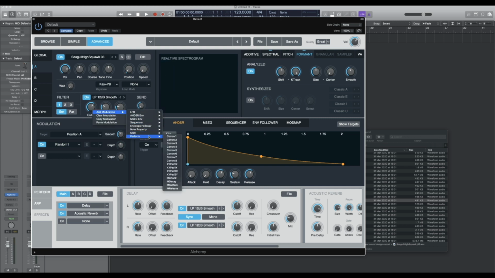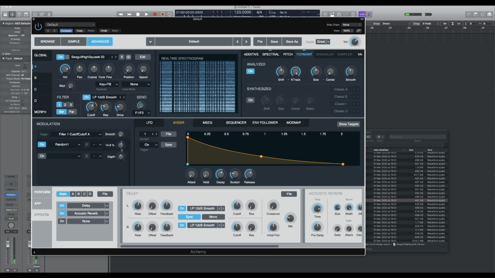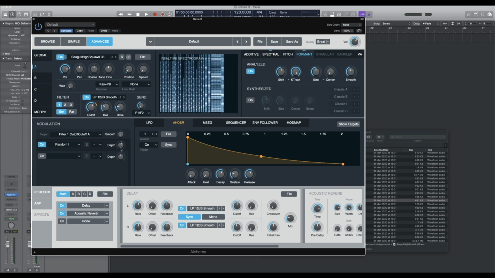So I'm going to do the same thing. What is it? Note property random. There you go. And then, there you go. That is how you take any sound you want and put it through Alchemy and get something that you can then use in a track.